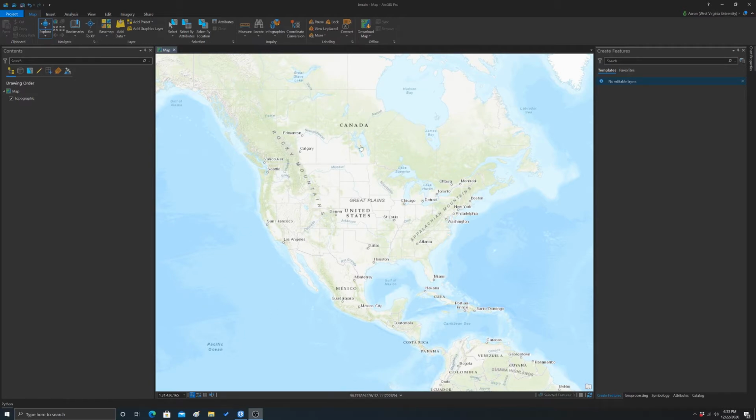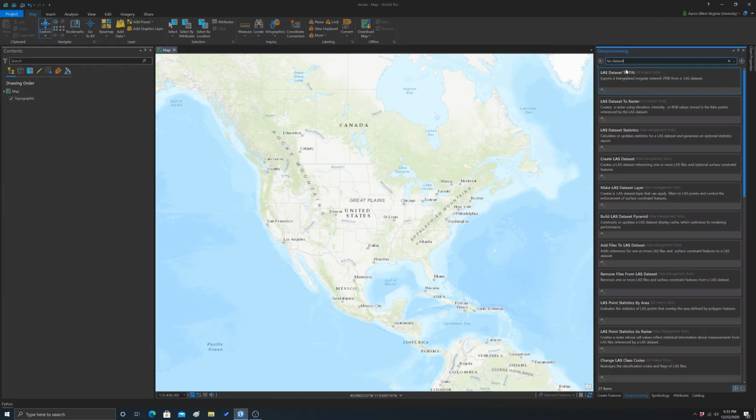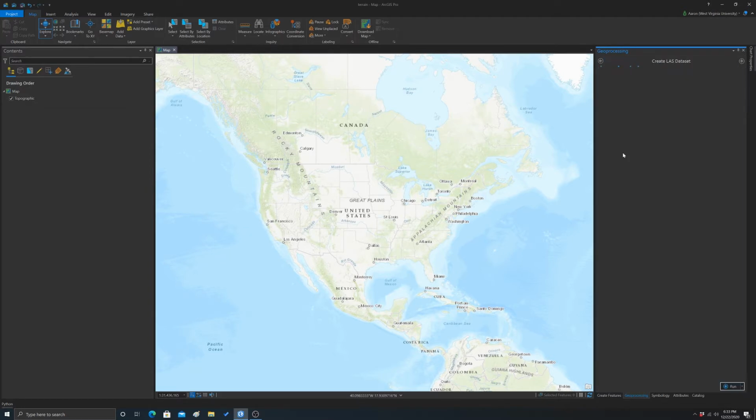I have some data in a folder, and they're in LAS format, but unfortunately those data types can't be read into Arc directly. Instead, you have to first create a LAS dataset. So let's do that first. Oh, I'm in the wrong window. I'm going to go to Geoprocessing, and we want to do LAS Dataset, and we want to do Create LAS Dataset.